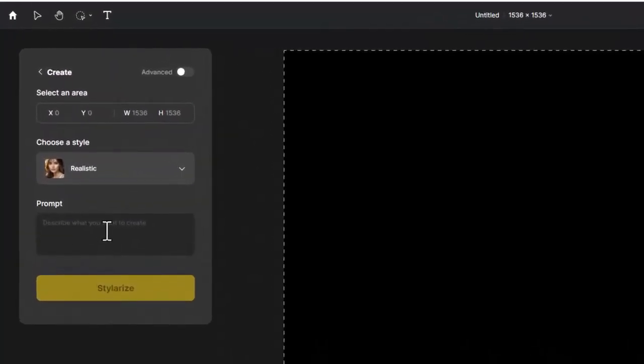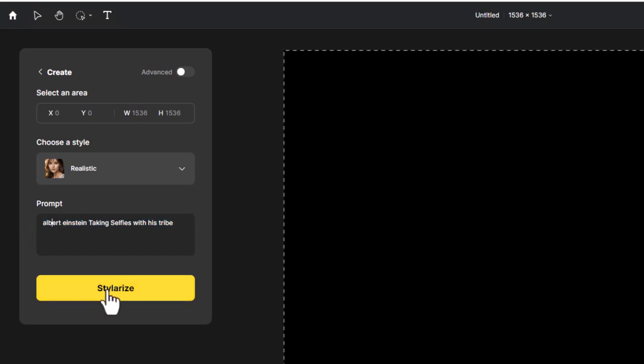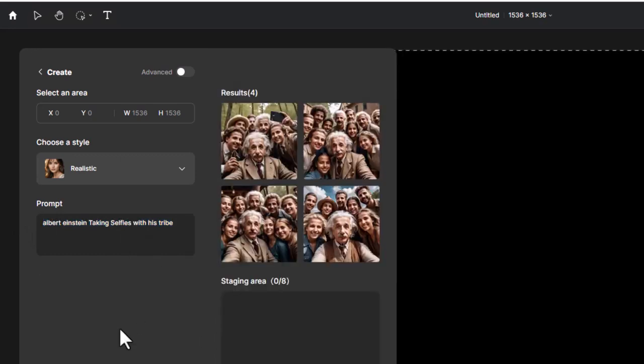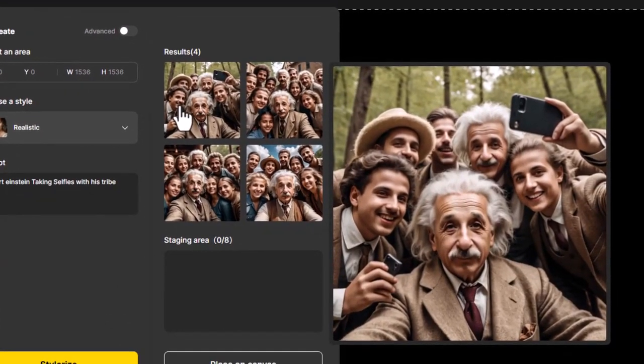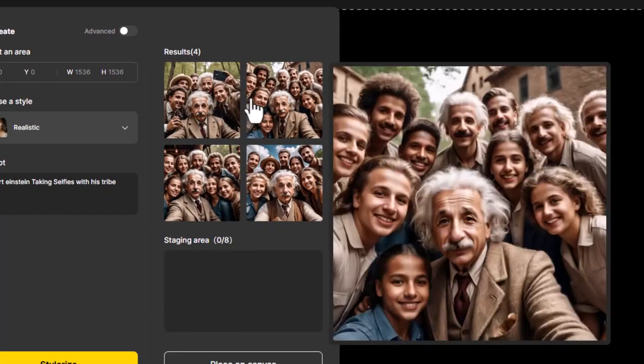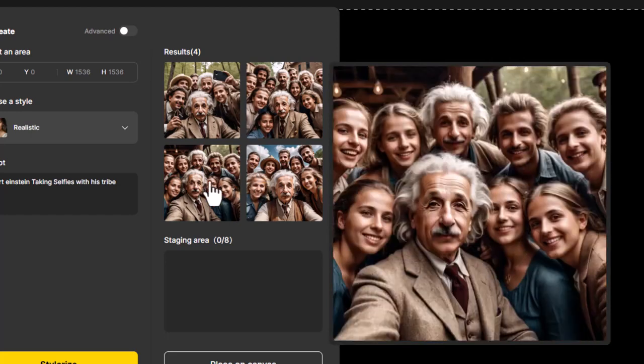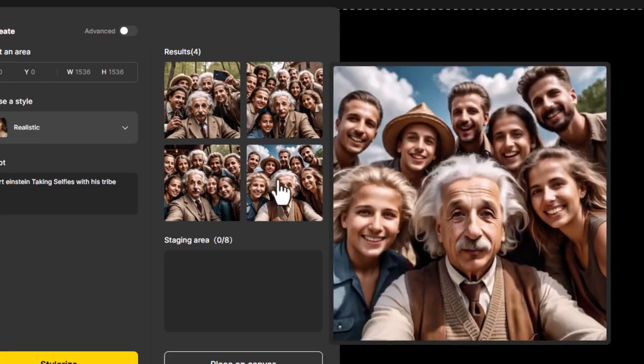You can type a prompt here. Click on this button. A few seconds later you will get amazing results. Let's make changes in the prompt.